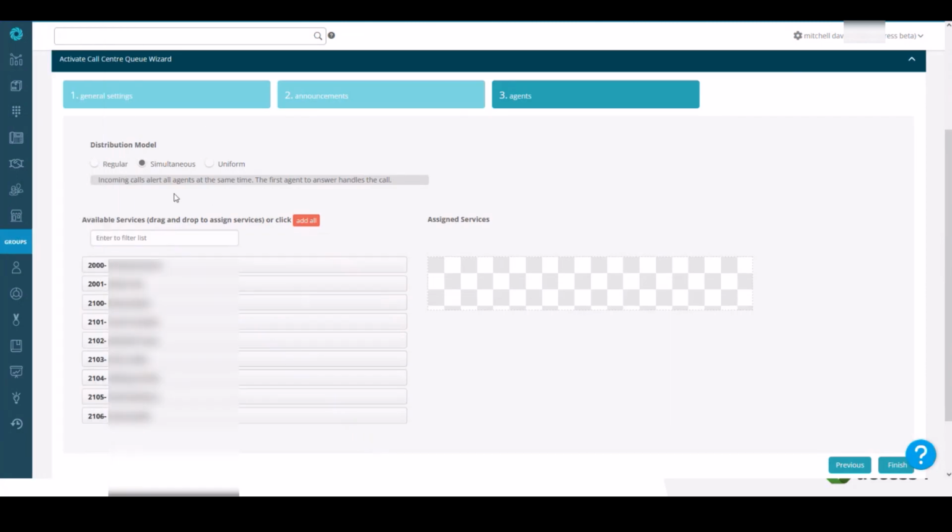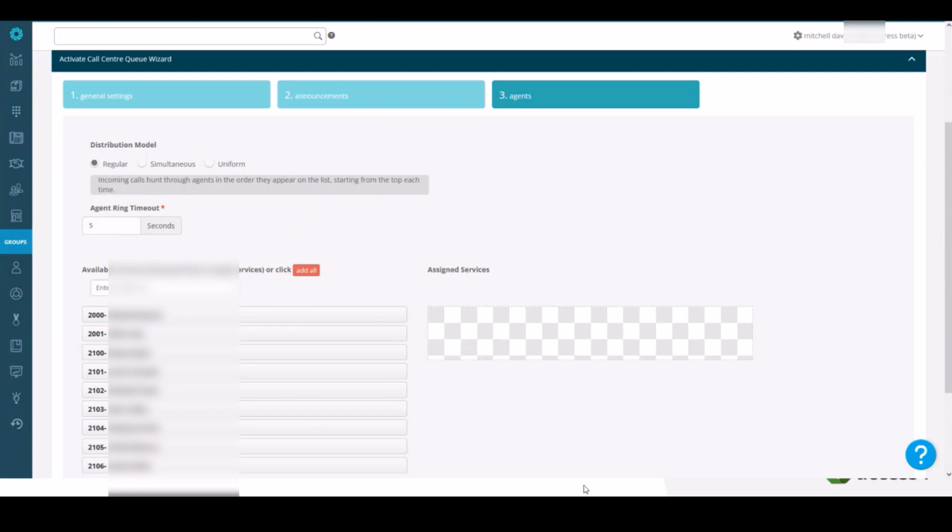Got the recording in there. I now have distribution model, so I've got a few more options within here. So regular, hunting through the same order as they list every time. Simultaneous, as always, and uniform, so whoever's been idle the longest. This is also where you set your agent timer ring out. So there's a slight difference there. It used to be on the call queue in some announcement settings or something like that on that side. It's a bit simpler here.